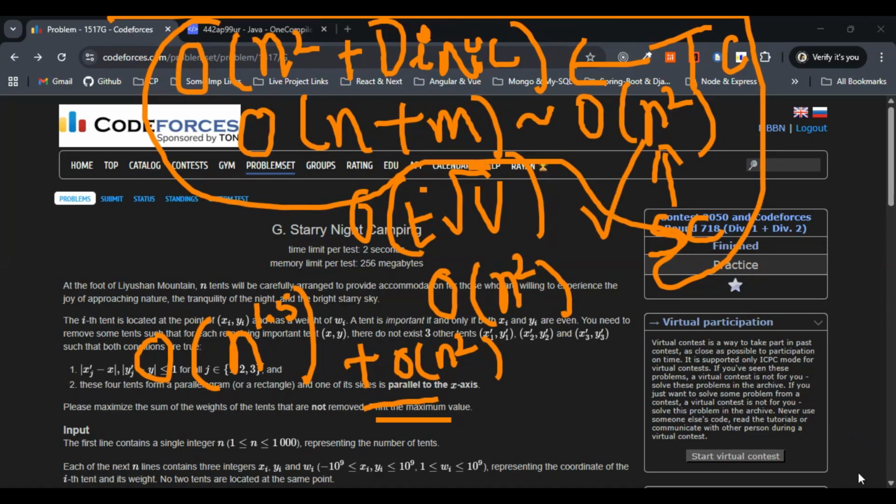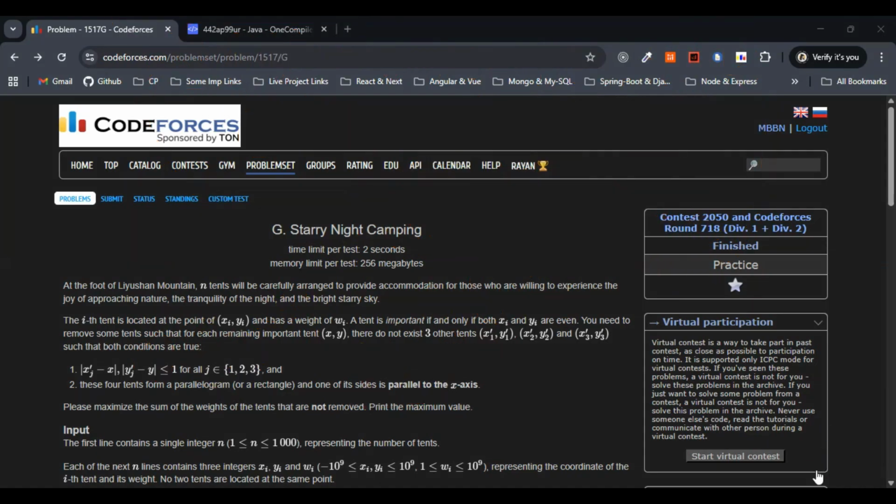As we have complete knowledge of this approach as well as the complexities, we are good to write the code. Let's start writing the code. First we'll be making use of fast input and fast output. So let's do one thing.